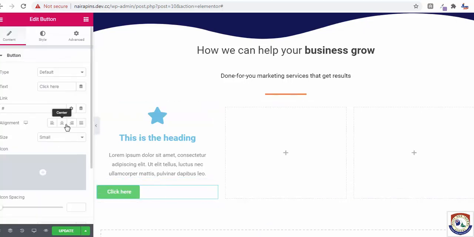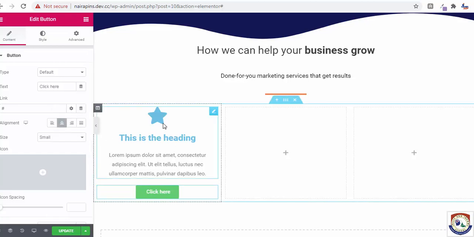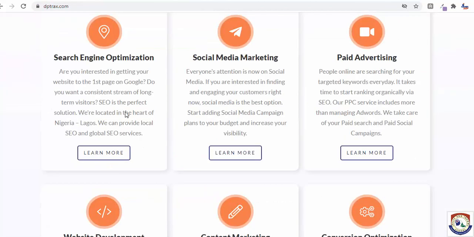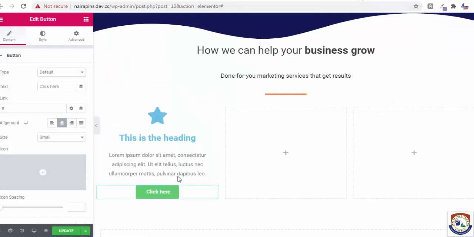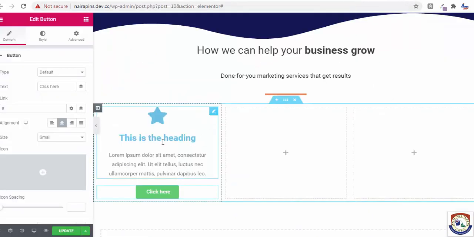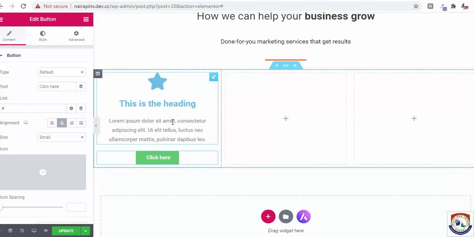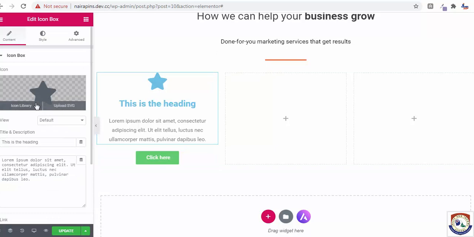This one we are going to center. Can you see it's looking perfectly like this? We are going to add content here. Now you don't need to redo this. What you need to do is, after creating a design for this one, you just copy. Let's finish the design of this first. So we are going to change this icon to our own.